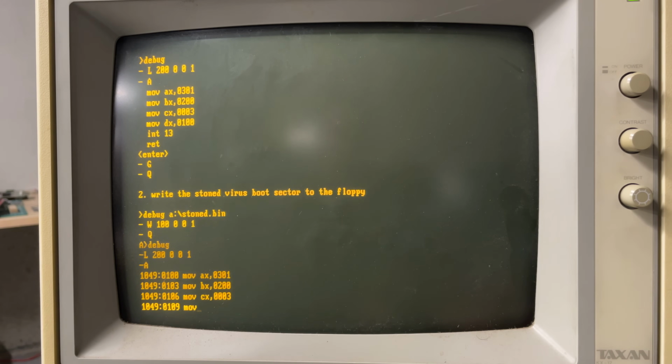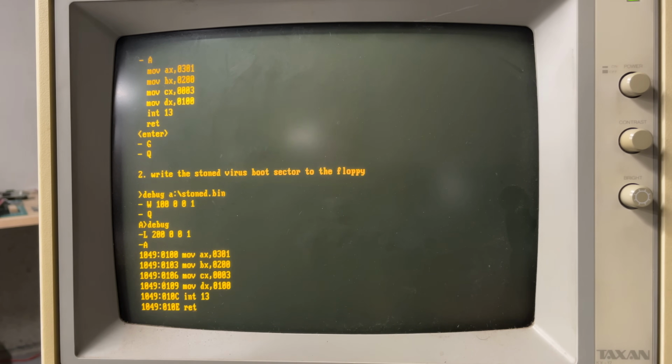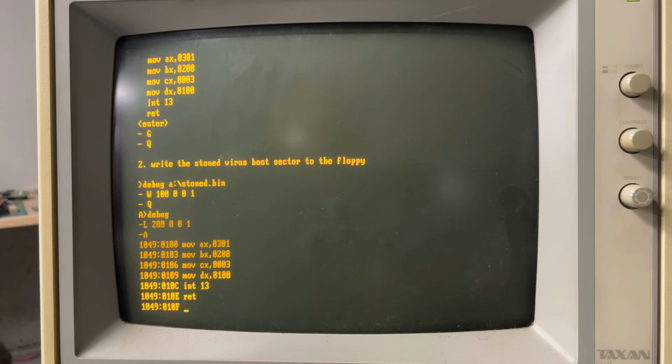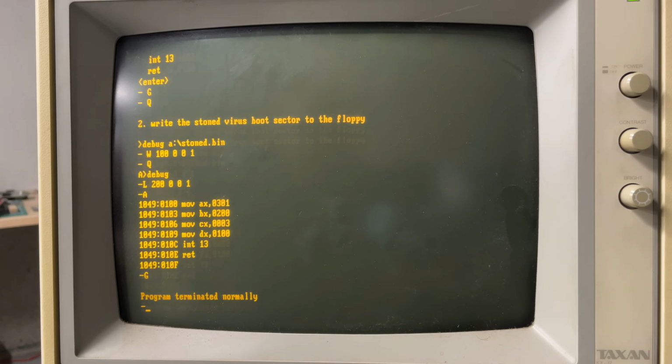So we're going to be writing a little bit of assembly here. We're going to call interrupt 13, return, hit enter, and then type G to execute our little assembly program. So the program terminated normally.